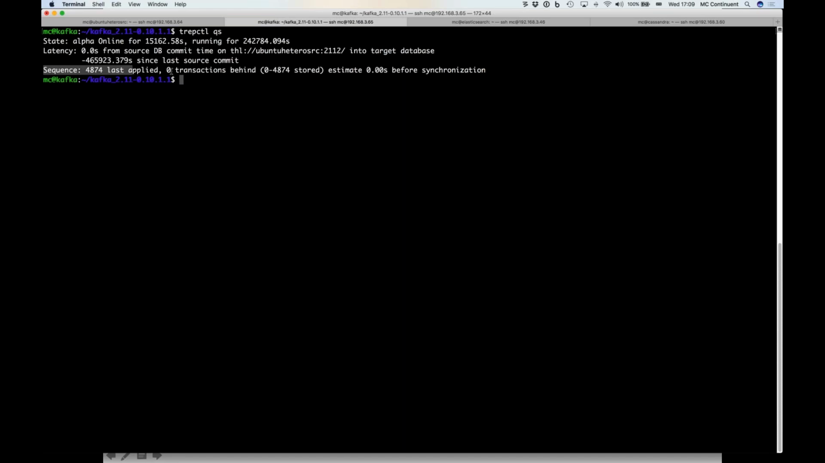We can also see, down the bottom here, the sequence number that was last applied, and how quickly and how up to date we are with the system. This final item, estimated number of seconds before synchronization, is useful if you've done a very large commit and you want to see how long it will be before the replicator catches up. It shows that information as part of the quick status output.